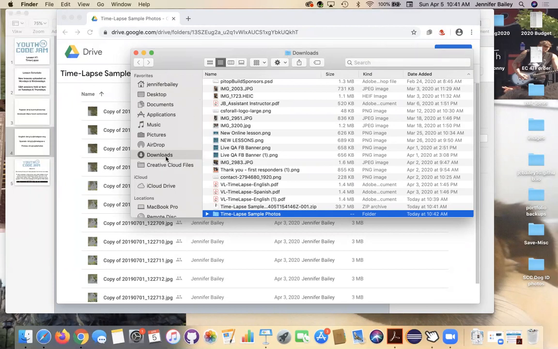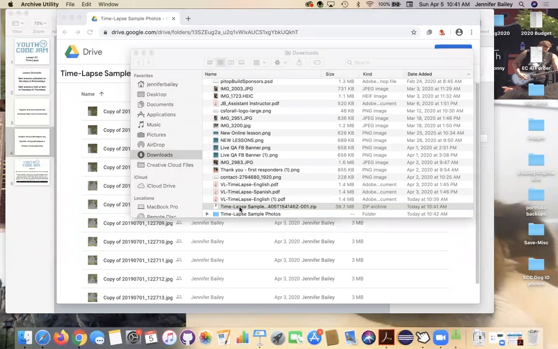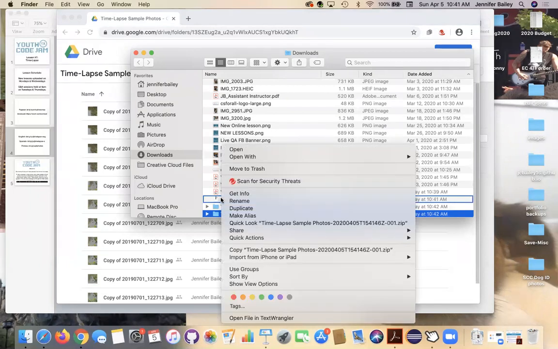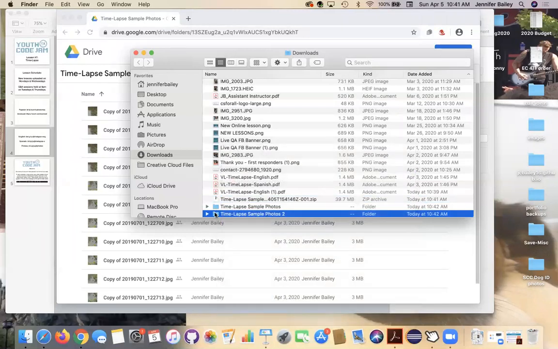So these will go to your downloads folder. You just have to unzip them. On a Mac, you'll just double click and it will create the photo folder. And if you're on Windows, you'll need to right click with your mouse or trackpad. And over here, there will be an option to unzip your file. I'm not exactly sure what the language is, but it should be there.